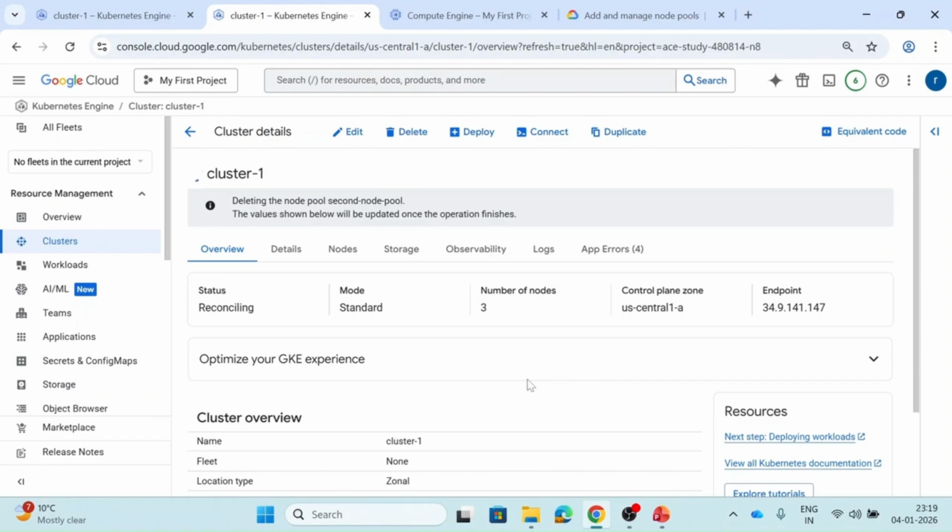We have covered the basic things, how to create a node pool and what options we have, how we can horizontally scale up. We have the option of node autoscaler also, but that is a different topic. I will cover that later on.